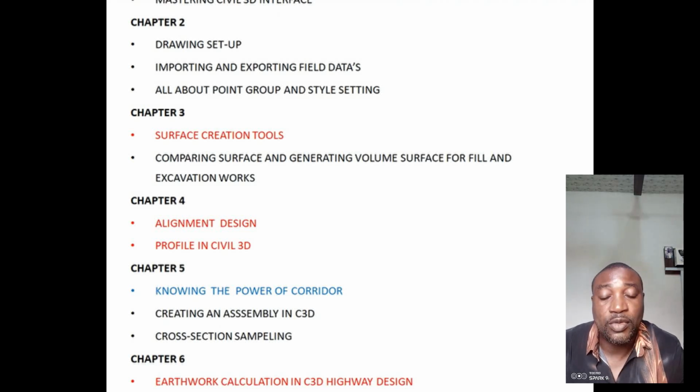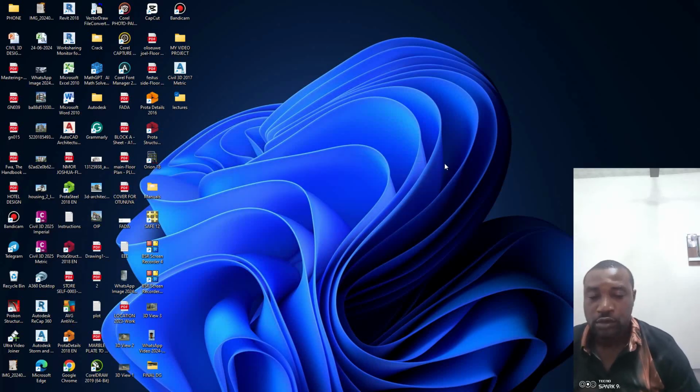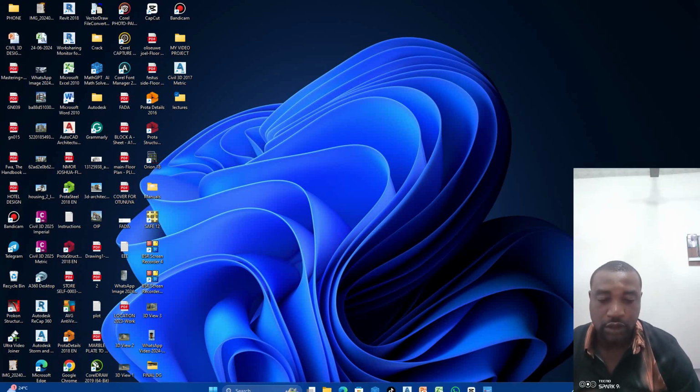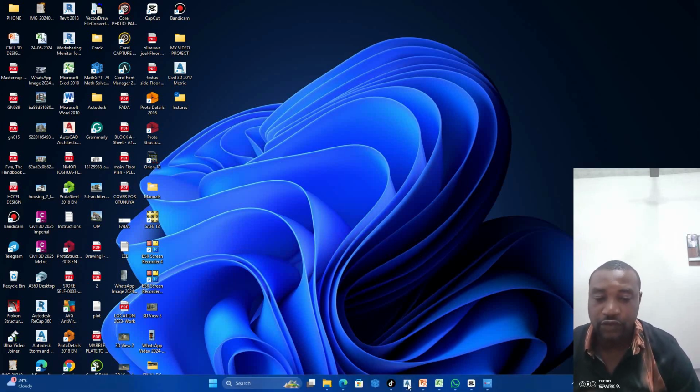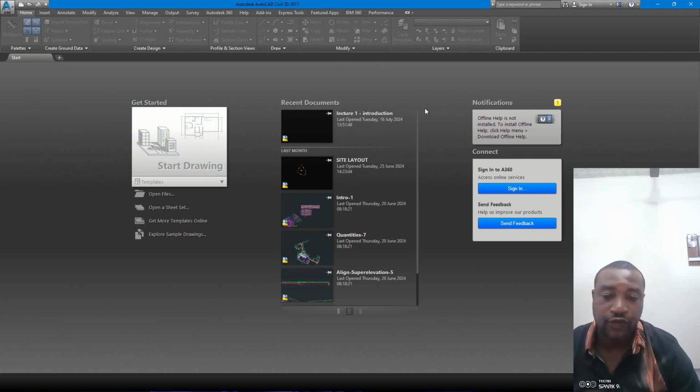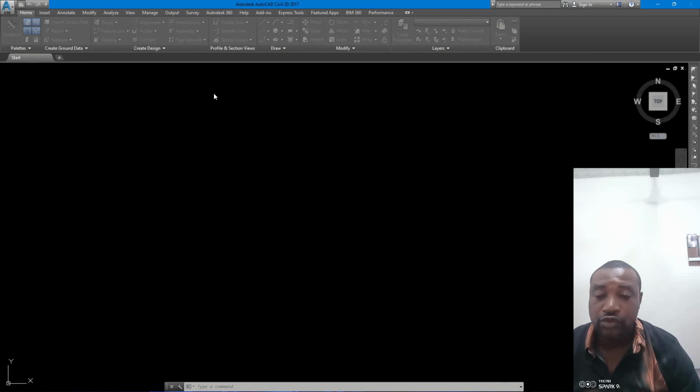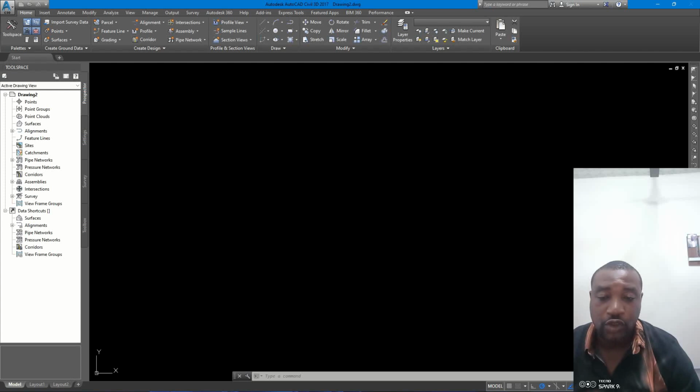Let it come up, it takes a while to load up all the files. Now I just open my window and I have loaded the Civil 3D. That will be the first time we just open the Civil 3D, so I'm starting up a new drawing. Now when your drawing opens, it comes up this way.